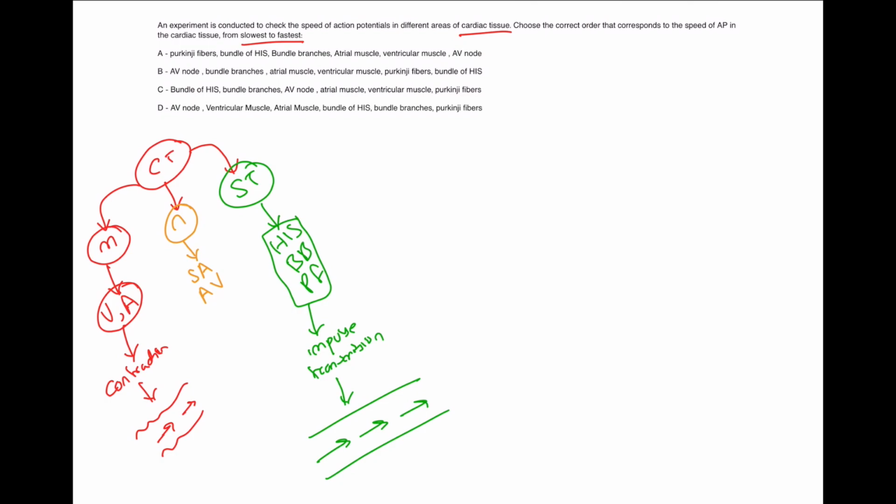The fast travel of impulses will only be through specialized roads or highways, and that you will only see in the green aisle of these tissues, which is your His bundle, your bundle branches, and your Purkinje fibers. Their main job is to transmit things. That's why they are the fastest in impulse transmission, whereas the main job for ventricles and atria is to contract. That's why they are relatively slow, because it's not their job to transmit impulses. It's just something extra that they can do.